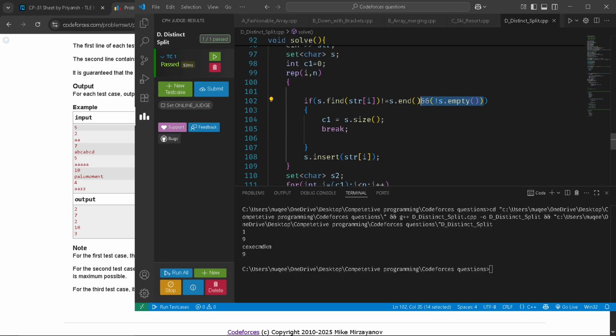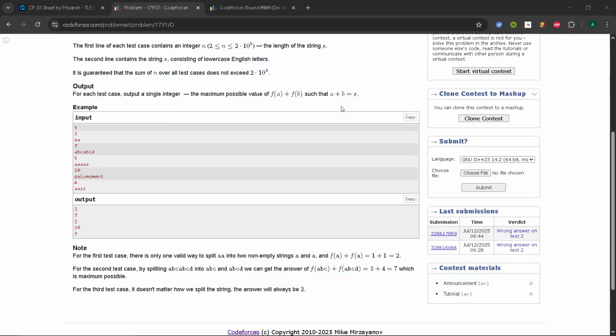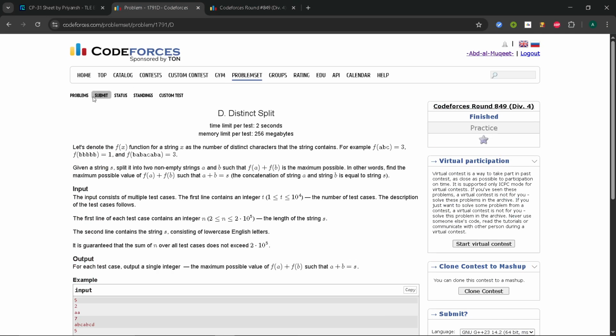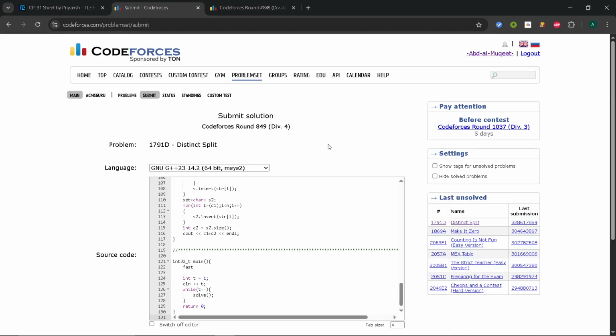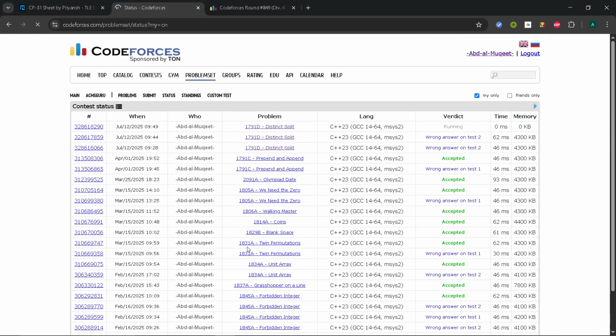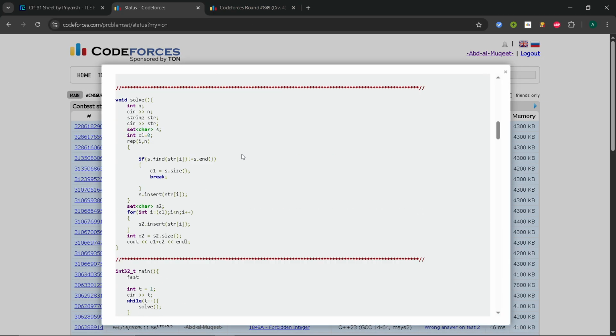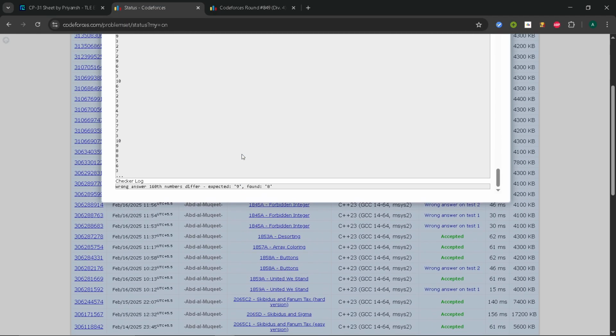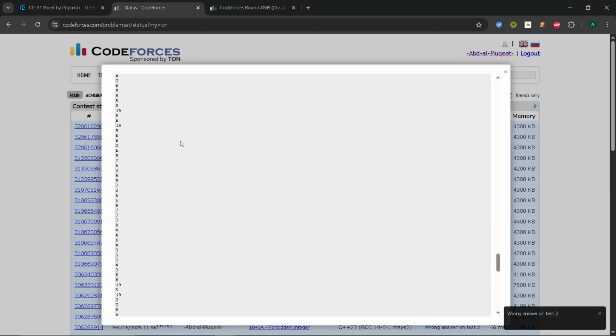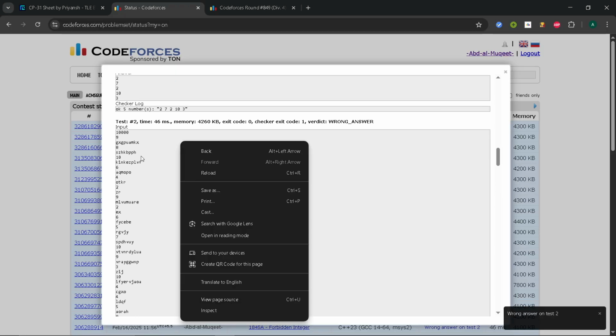What if I remove this condition and try again? Wrong answer on test 2. I think the same test case, 160th number differs. No. How do I know which one is the 160th test case?